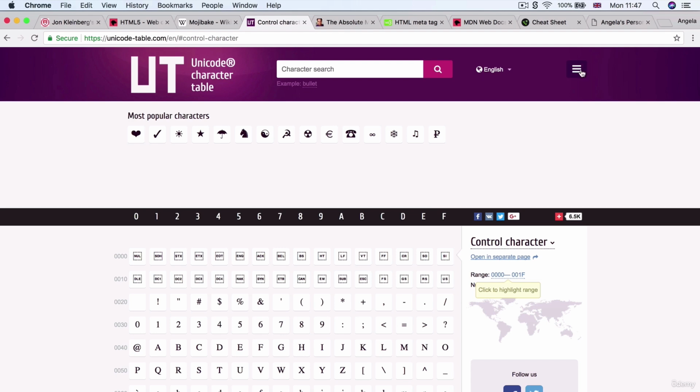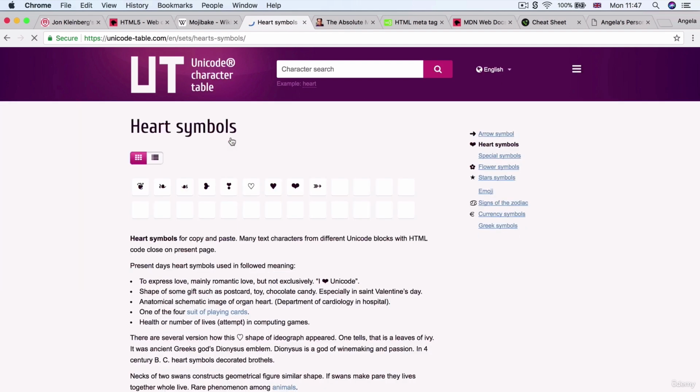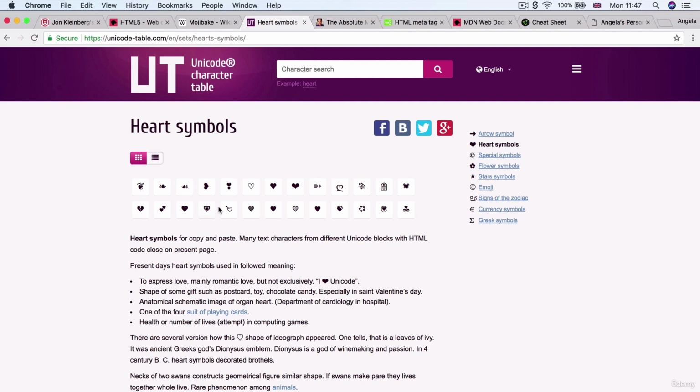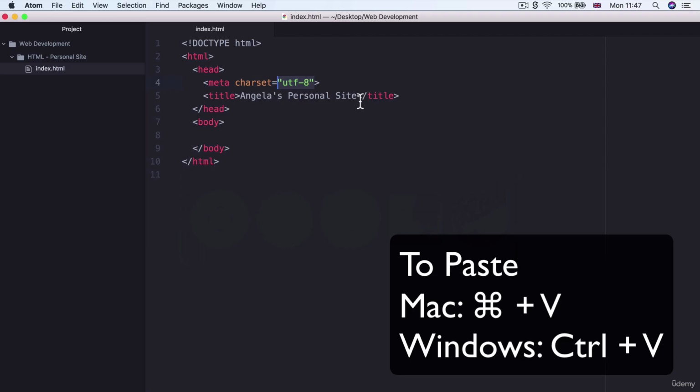For example, if you have a look at the emoji chart, let's look for heart symbols, then we've got all of these different emoji characters that we can also use on our website that's encoded with UTF-8. So let's go ahead and give that a try. Let's find a nice looking heart symbol. We can right click to copy it or hit Command C or Control C, and we can paste it to the front of our website title using Control V or Command V.